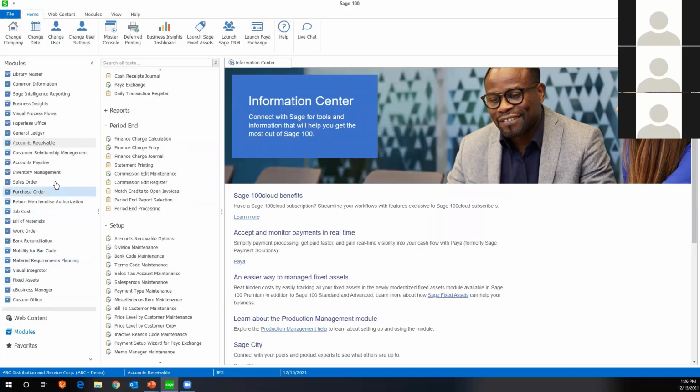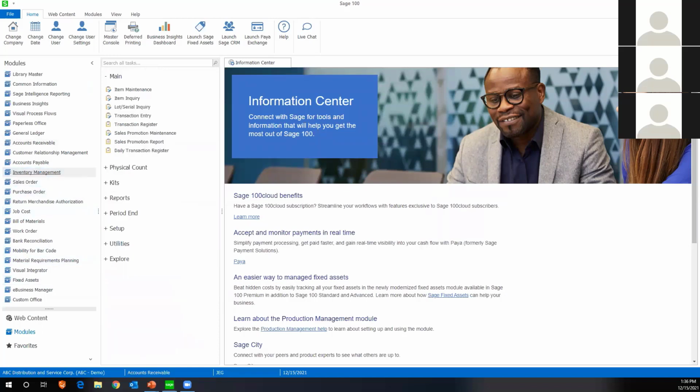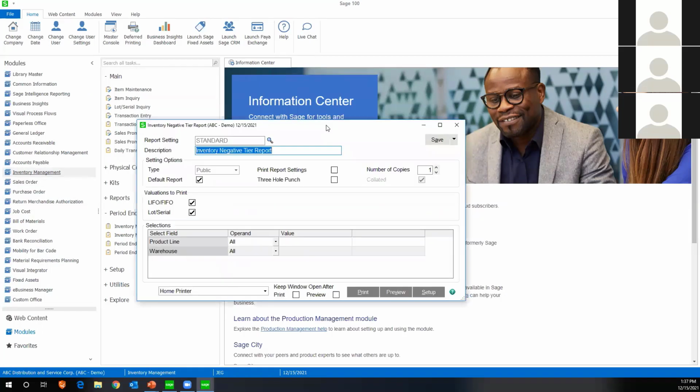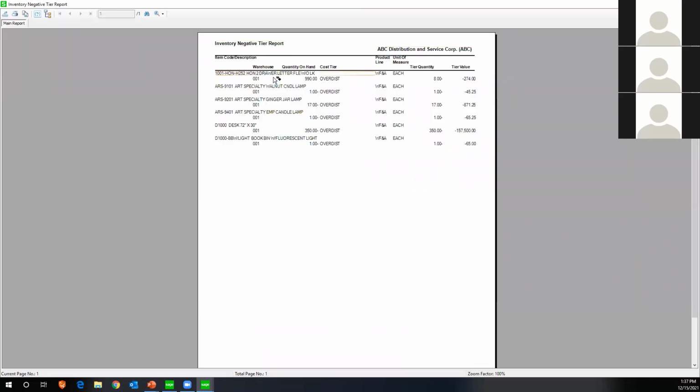Let's see, inventory. We talked about the negative tiers. So I'm going to go to period end here, and there's this negative tier report here that you run. And you don't have to do this as part of year end. It's just a nice step to do as part of year end or period end. And if I run this, let's see if we have any negative tiers out here for the ABC company. Okay, you'll see we have a couple. So we have these items here that have negative tier quantities. And here's the tier value. All right, so they were over distributed.